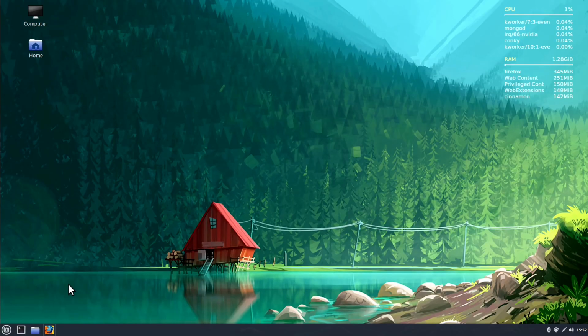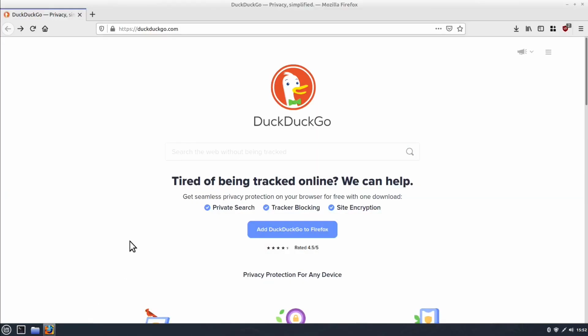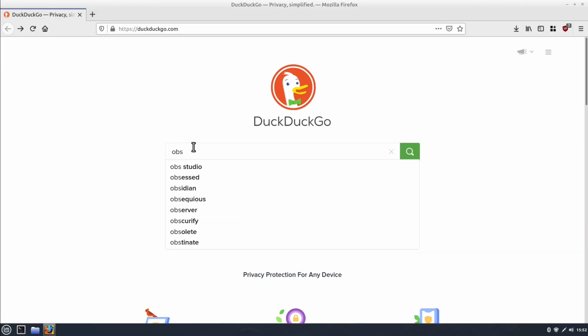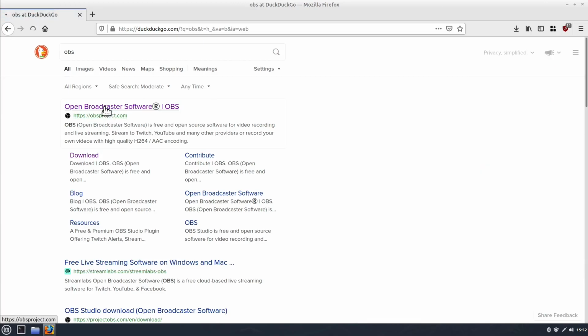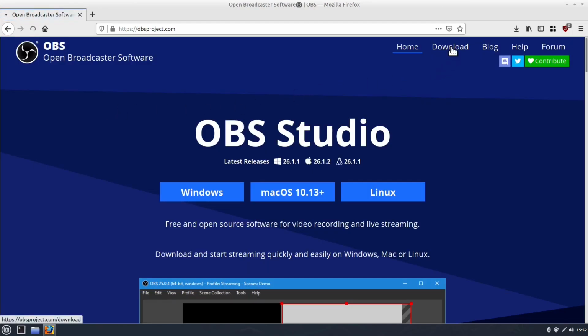In this video, I'll show you how to download OBS on your computer so that you can do video recording and live streaming. It's a completely free and open source software. Just search OBS, and I'll include a link in the description of the video as well. It's obsproject.com, and click on the downloads here.